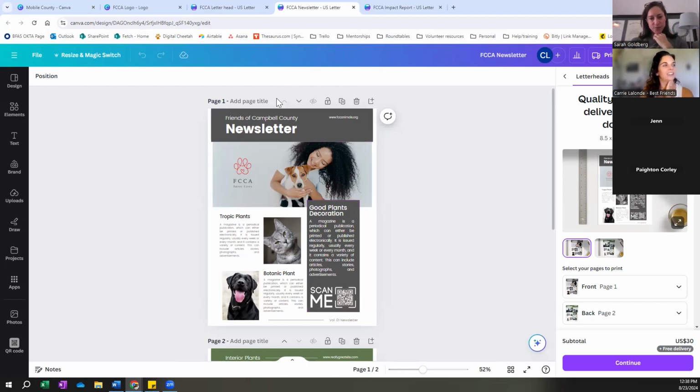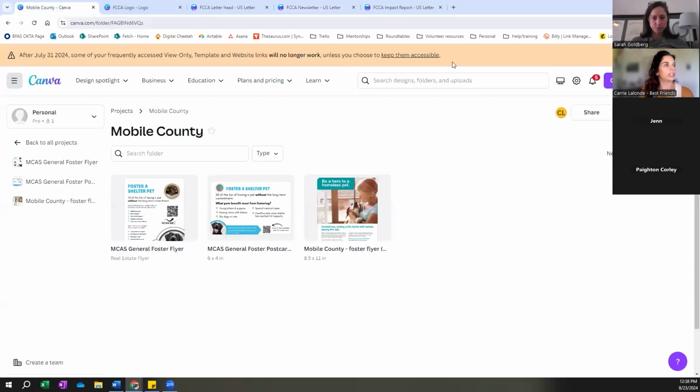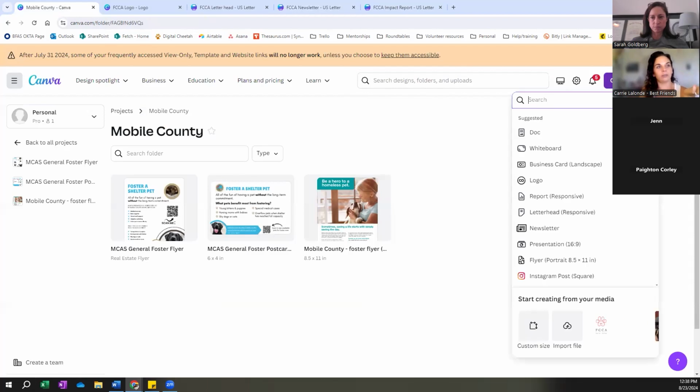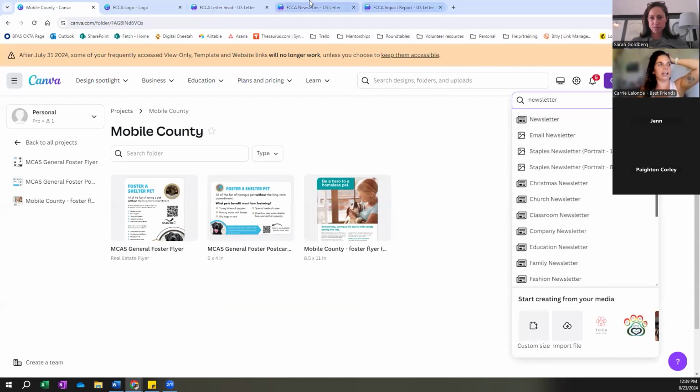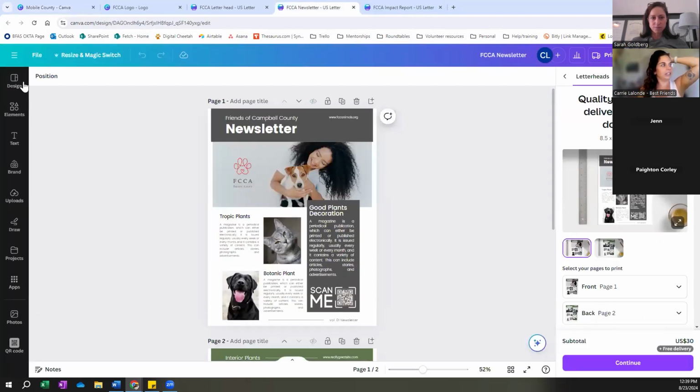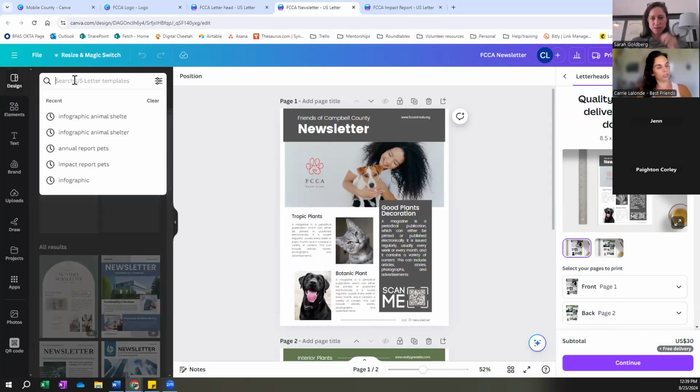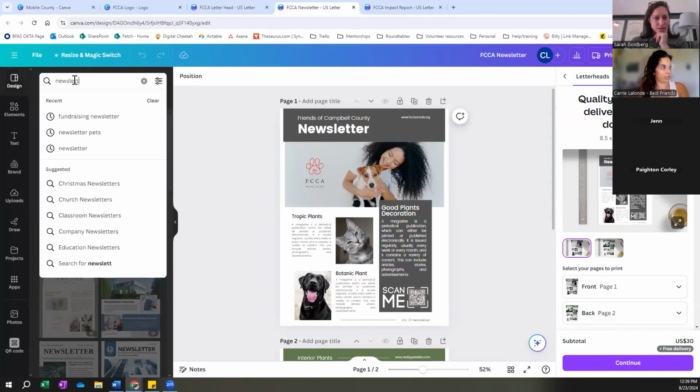Yeah. So the other example that Sarah wanted me to use is a newsletter. Again, on my home screen at Canva, I just went in and typed newsletter, and there are a ton of newsletter templates.